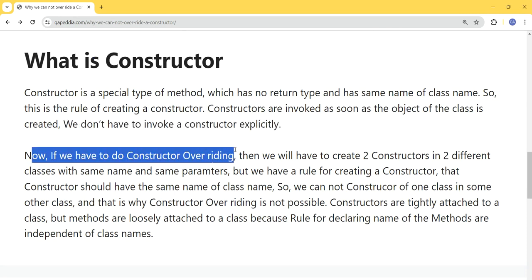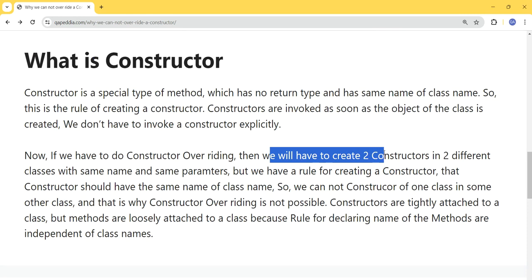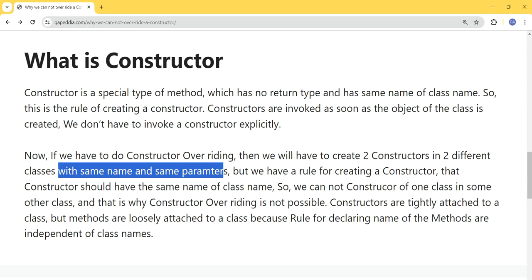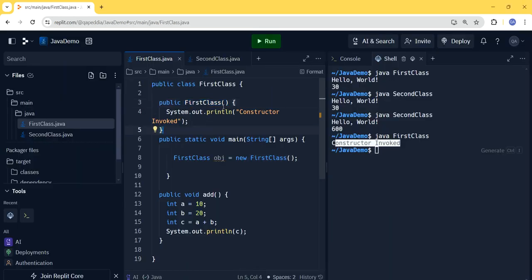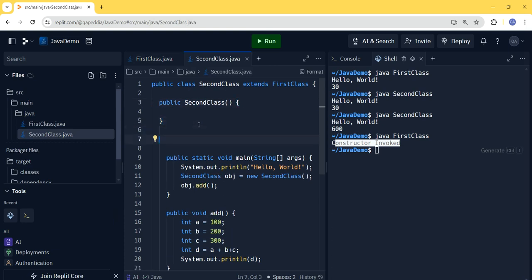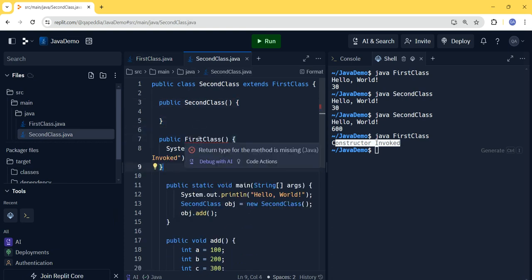Now if I have to do constructor overriding, okay, then we will have to create two constructors in two different classes with the same name and same parameters. That means if I want to override this particular constructor, then I will have to create this constructor in the child class. So I will simply copy this and I will write it here. What is happening? I am getting an error. The return type of this method is missing, but I am saying this is a constructor, but this particular class is saying that this is a method because the name is different.